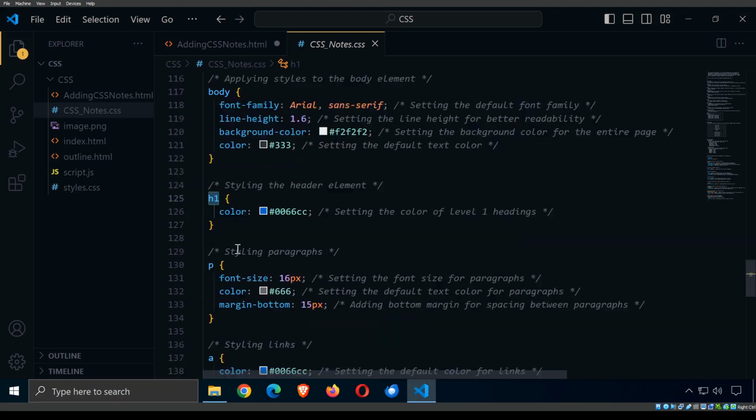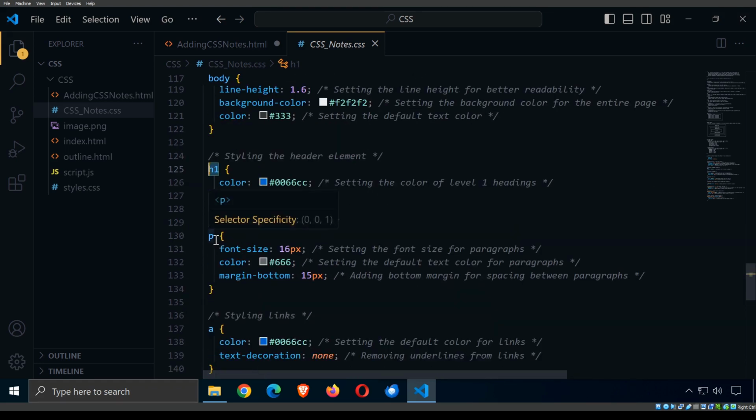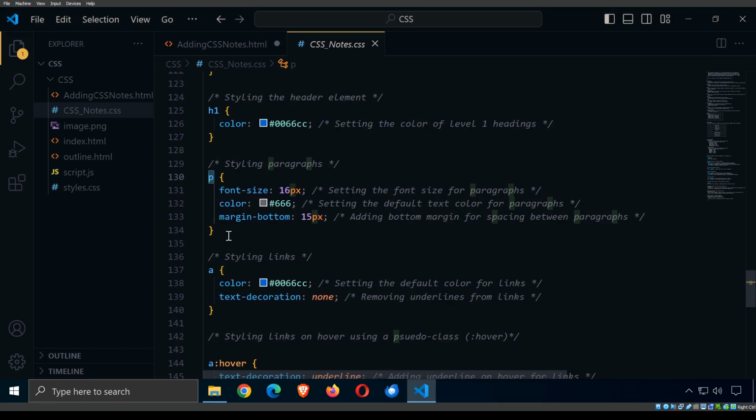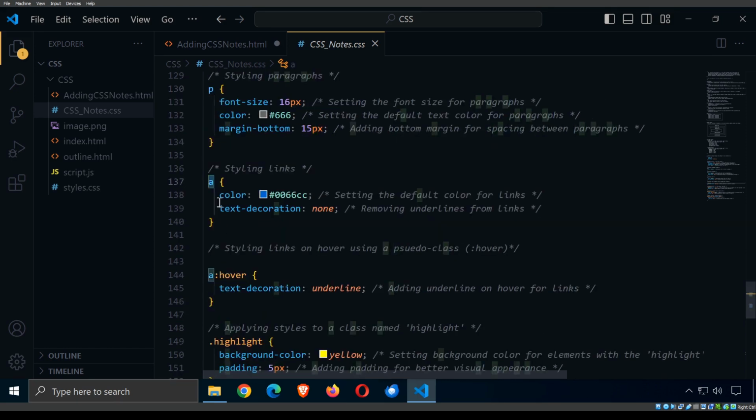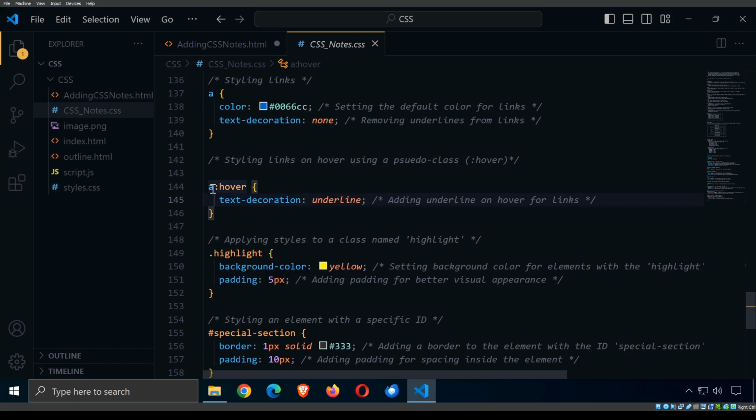H1 is going to select the heading 1 element, all of them. P is going to select all of the paragraph elements. A is going to select all of the anchor elements. But then we have something a little special here. I have A with a colon and hover, and you'll see that the thing changes. This is a little bit different selector. We'll talk about that in just a second, but it's still a selector.